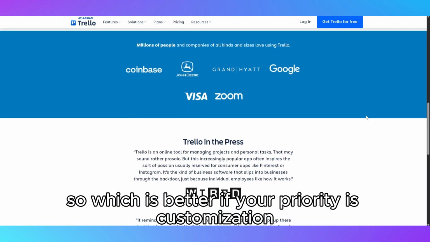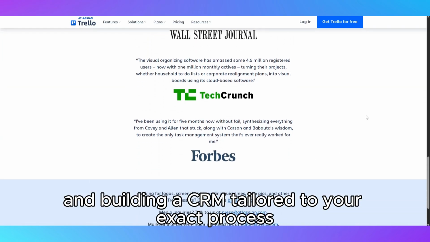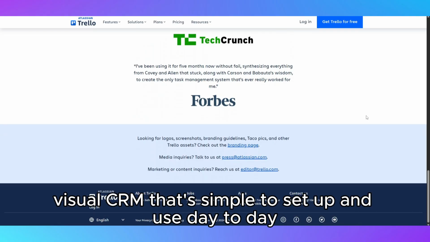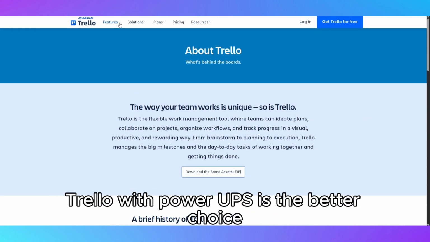So, which is better? If your priority is customization and building a CRM tailored to your exact process, Notion is the smarter option. But if you want a lightweight, visual CRM that's simple to set up and use day-to-day, Trello with power-ups is the better choice.